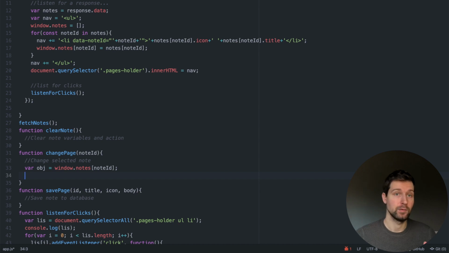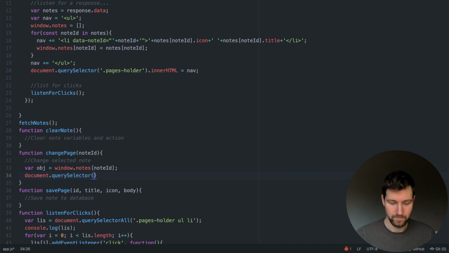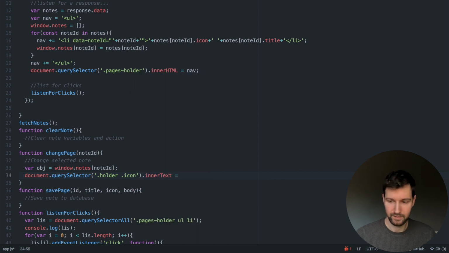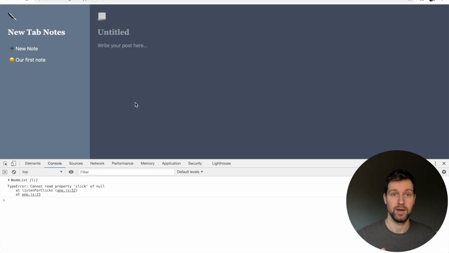So this is just going to be a list of query selectors and then update the HTML or the inner HTML of these elements. So we're going to start by saying document query selector, and then we're going to say holder icon inner text equals object.icon. So we'll just test this first one, and then I'll type out the rest. So if we click onto this, you can see it's updating our icon up the top there.